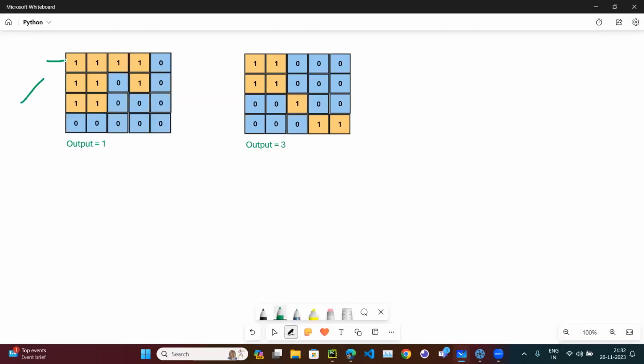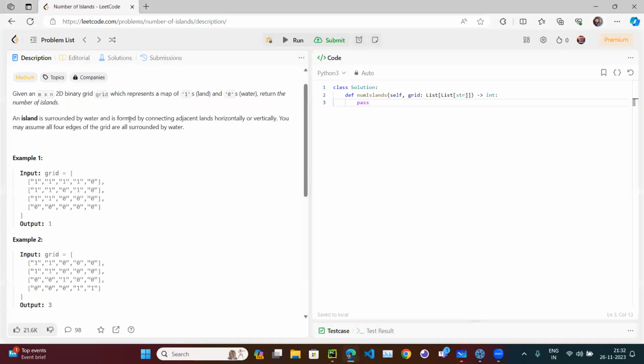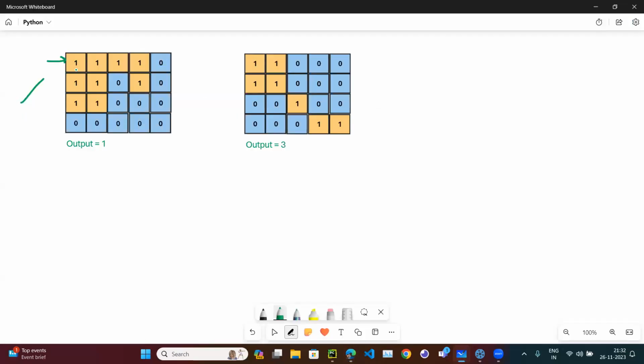If we start from here, this is a matrix, and we scan it by running two for loops: one for loop on rows, one for loop on columns. We start from the first element. We found 1. 1 means land, so it could be an island, surrounded by water. Let's suppose this is land and it is surrounded by some water. We will call this whole region an island.